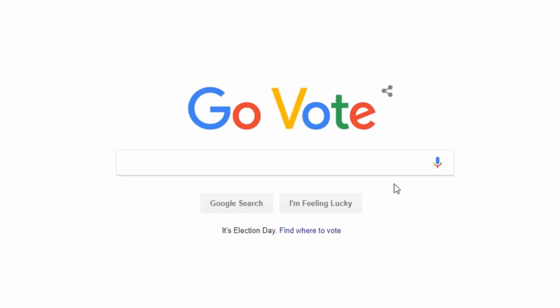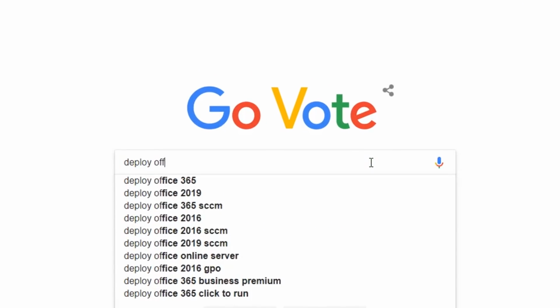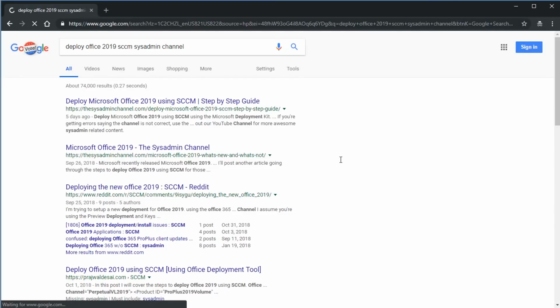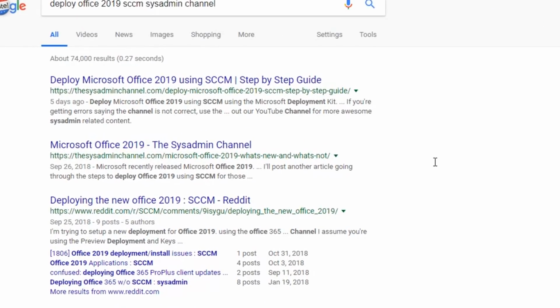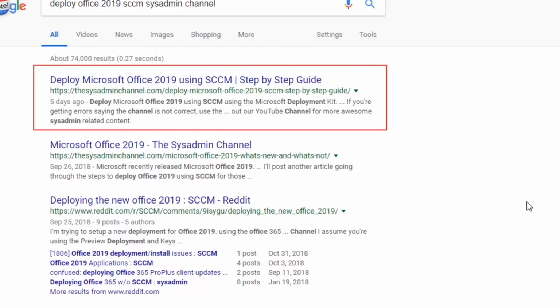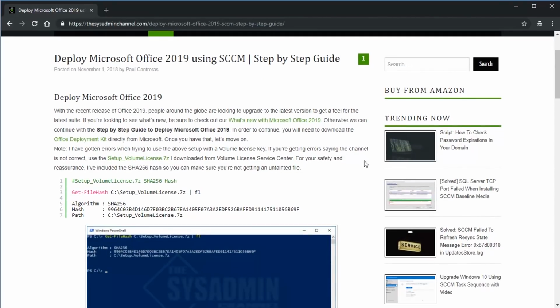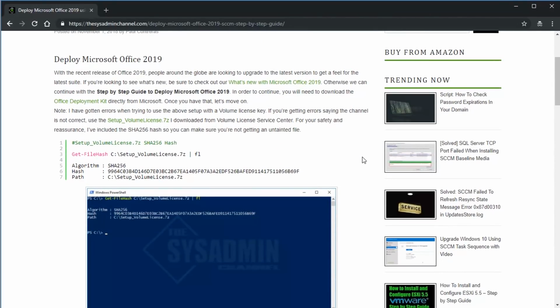So to get started, we're going to hop on Google and type in deploy Office 2019 SCCM sysadmin channel. This will take us to the sysadmin channel page to deploy Office 2019. The reason we're going there is because we're going to need to download the setup for the volume license. I ran into problems where if you download the setup from the Microsoft official page, it doesn't work. It gives you errors about the channel product or something like that.